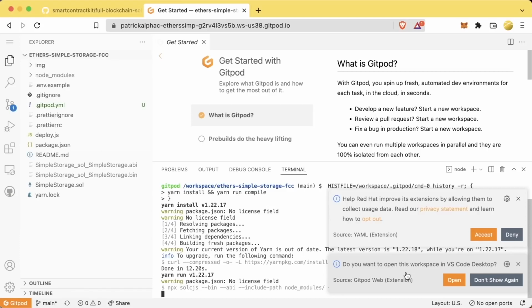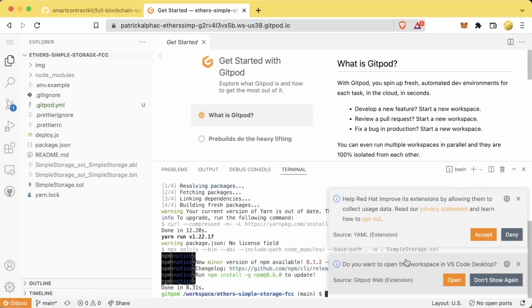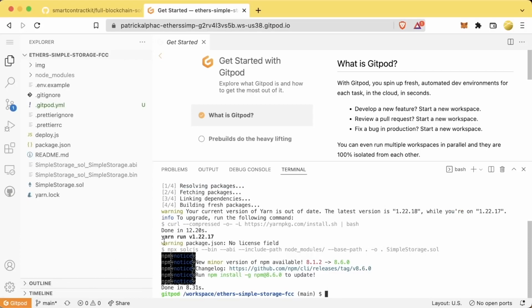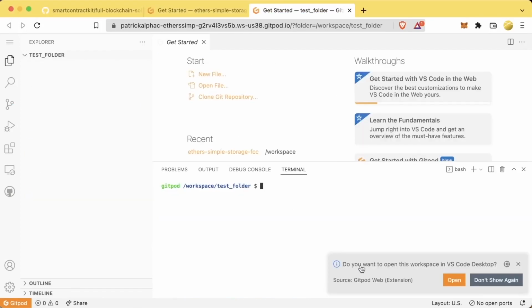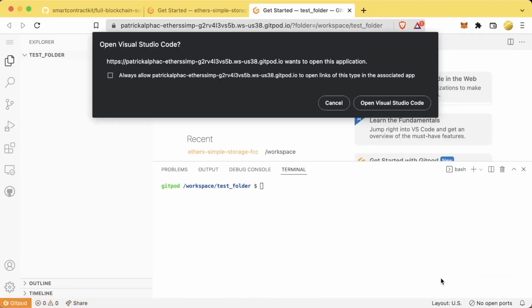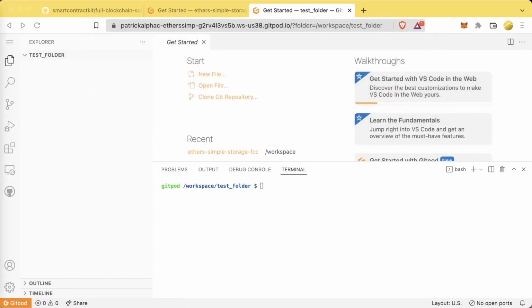So this might be a little bit confusing, but basically you can run off of Gitpod using your local Visual Studio Code. And if you see Gitpod here, that's how you know that you're running off of Gitpod. If you see this pop up, do you want to open this workspace in VS Code Desktop? You can hit open and it'll ask you if you want to open up Visual Studio Code, which I'm going to go ahead and hit yes.